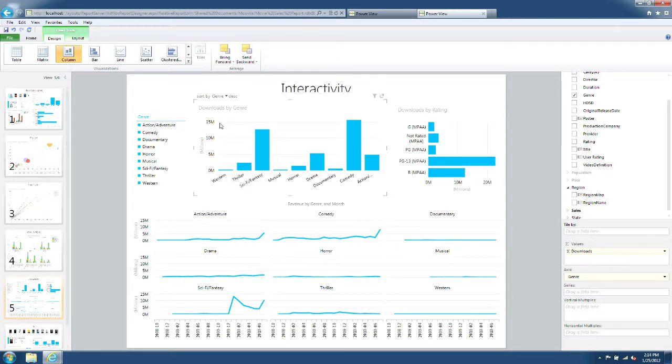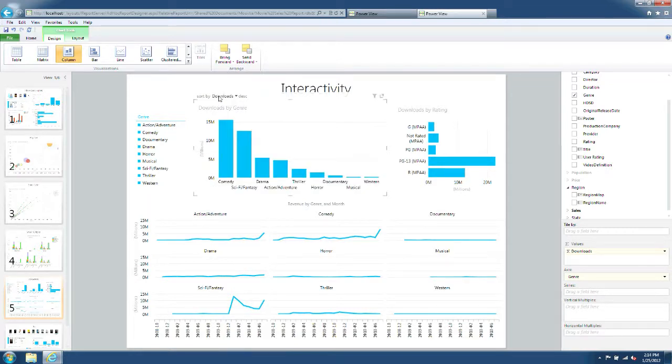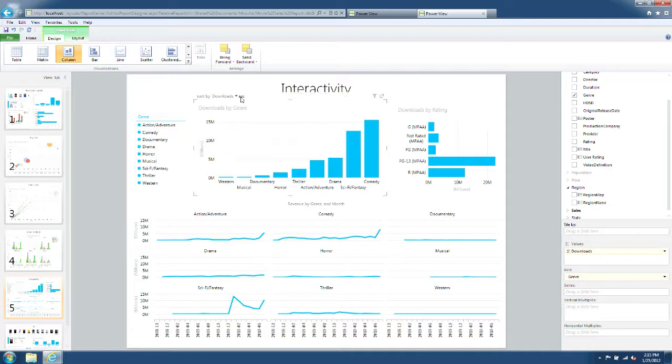If I want to sort by the measure, all I have to do is click right here, and it'll go ahead and show me the genres with the largest sales first. And if I want to change that to sort in the other direction, it's very easy. I just have to click the descending button to change it into ascending. And now I have my comedy sales on the right-hand side.